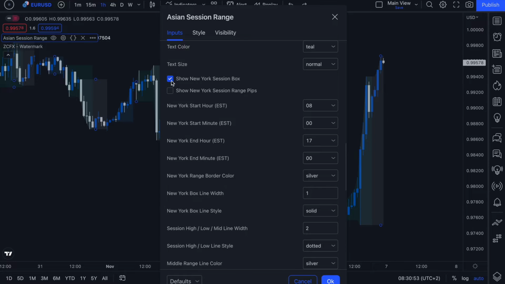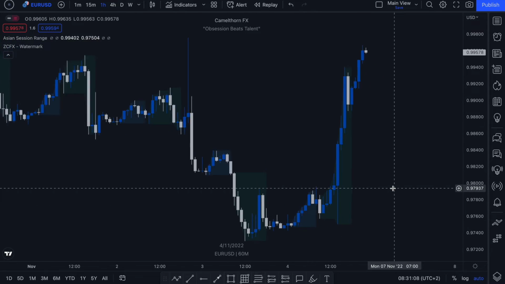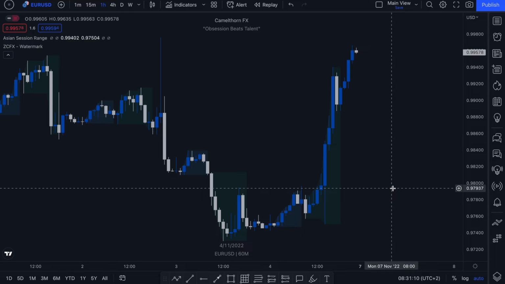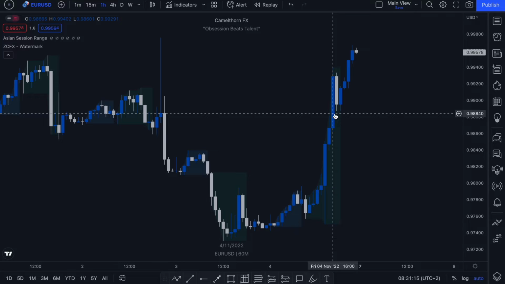Now, because of the time zone that I trade in, I only trade the London session, and then I only trade the open of the New York session. So I don't display my New York session on the indicator purely because I know that in terms of my time, the New York session opens at around 2 p.m.